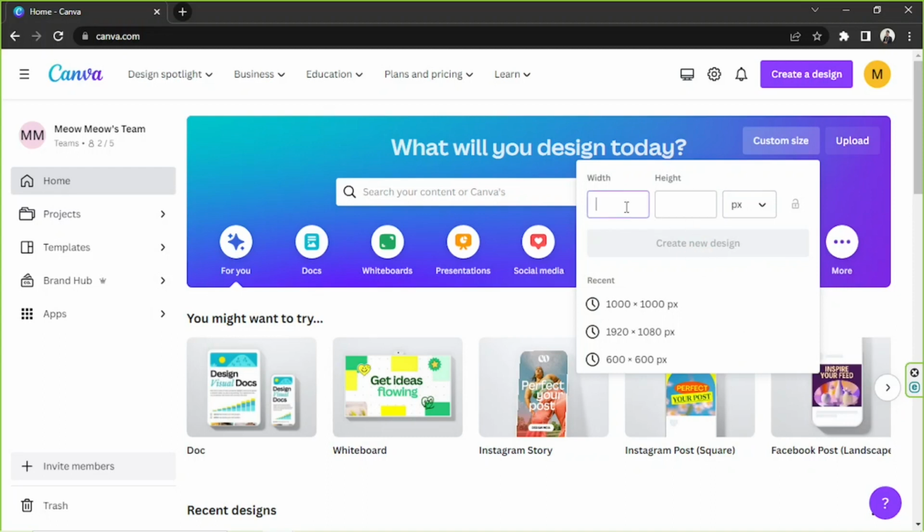Let me just show you, just for an example. So it's gonna turn into purple. It's gonna become clickable. So click on that. So you'll be taken to the main editing page.